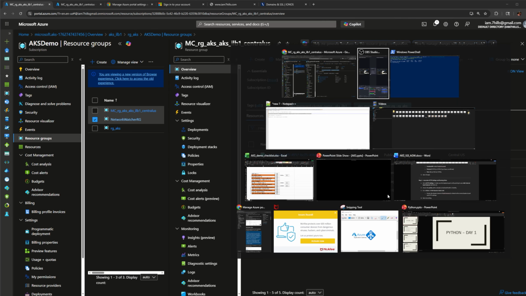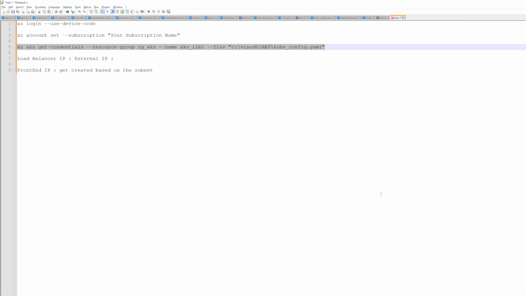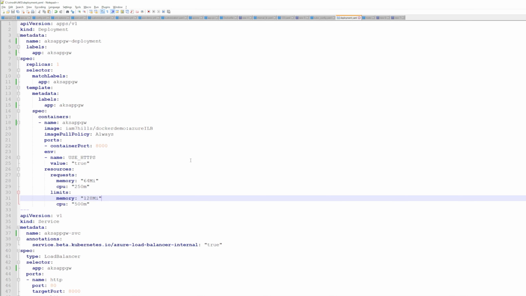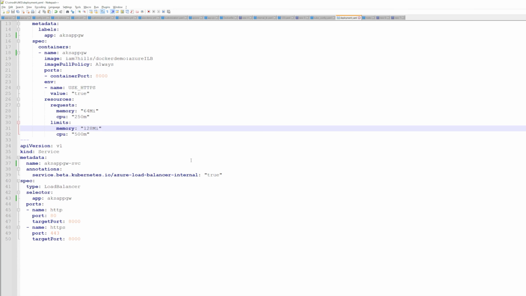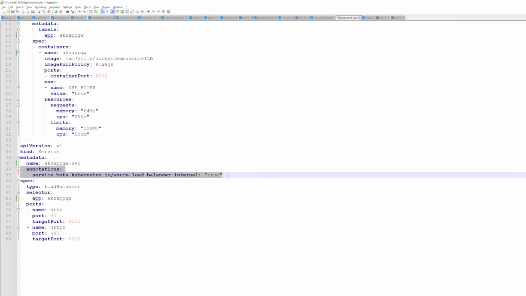I'll take you back to the YAML file. This is a deployment YAML which I'm going to deploy. I'll attach this YAML in my GitHub and give that link in my description when I upload this video. This is the one I kept referring to earlier in the video, where this annotation is set to true. When I say true, that means this service is going to create the internal load balancer.